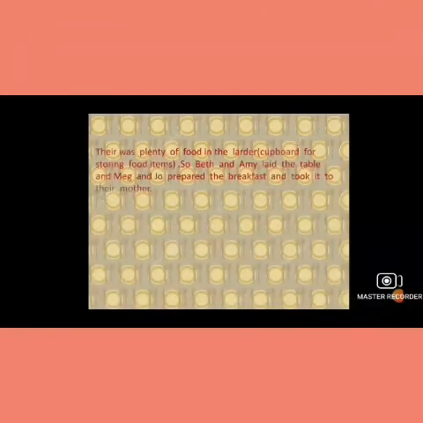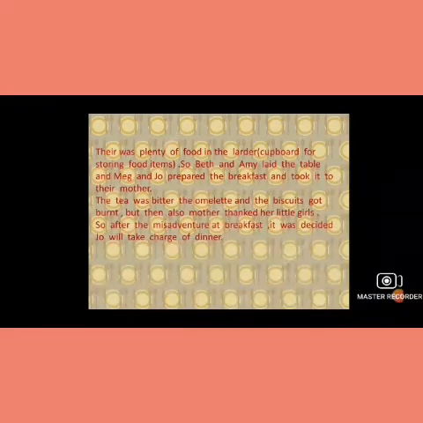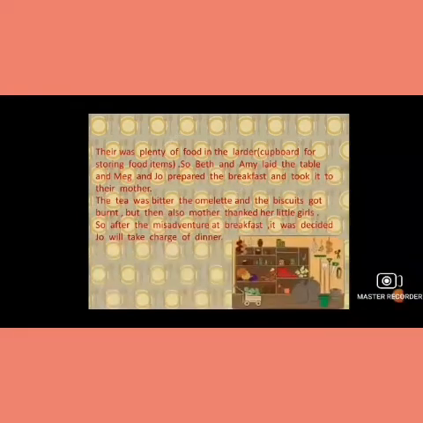So, there was plenty of food in the larder. What is a larder? A larder is a cupboard for storing food items. So, Beth and Emmy laid the table and Meg and Jo prepared the breakfast and took it to their mother. The tea was bitter, the omelette and the biscuits got burnt. But then also mother thanked her little girls. So, after this misadventure at breakfast, it was decided Jo will take charge of the dinner.